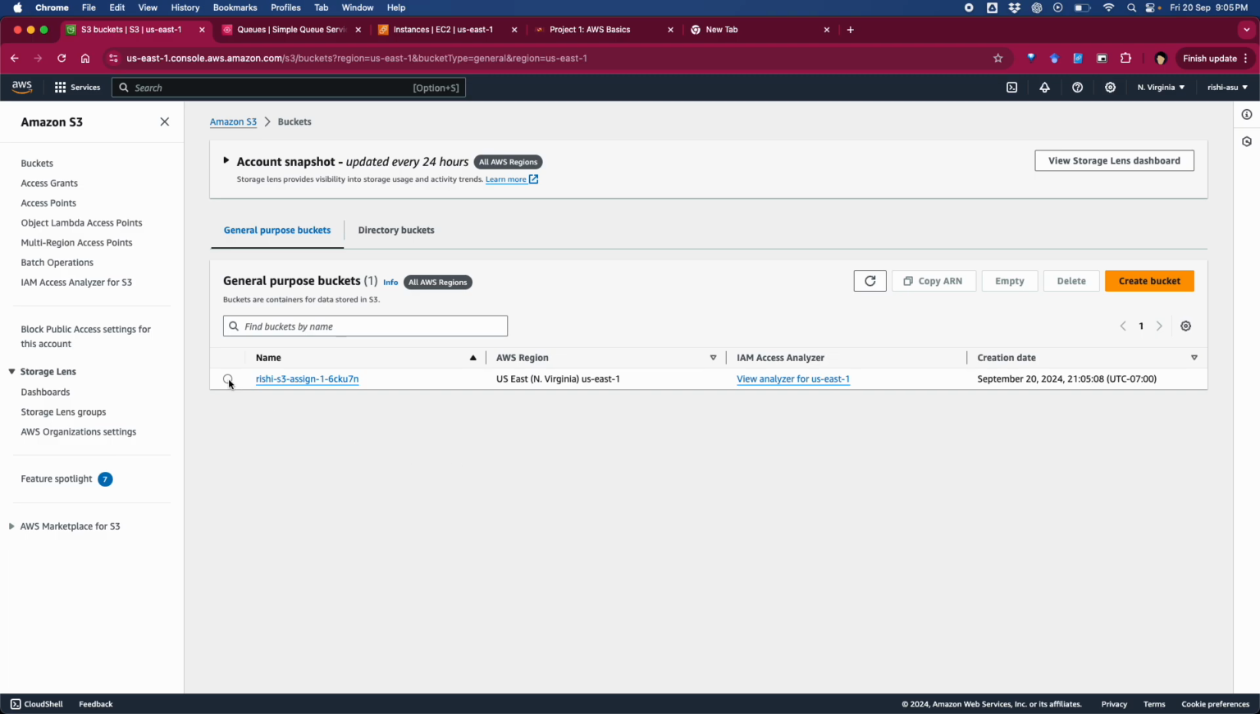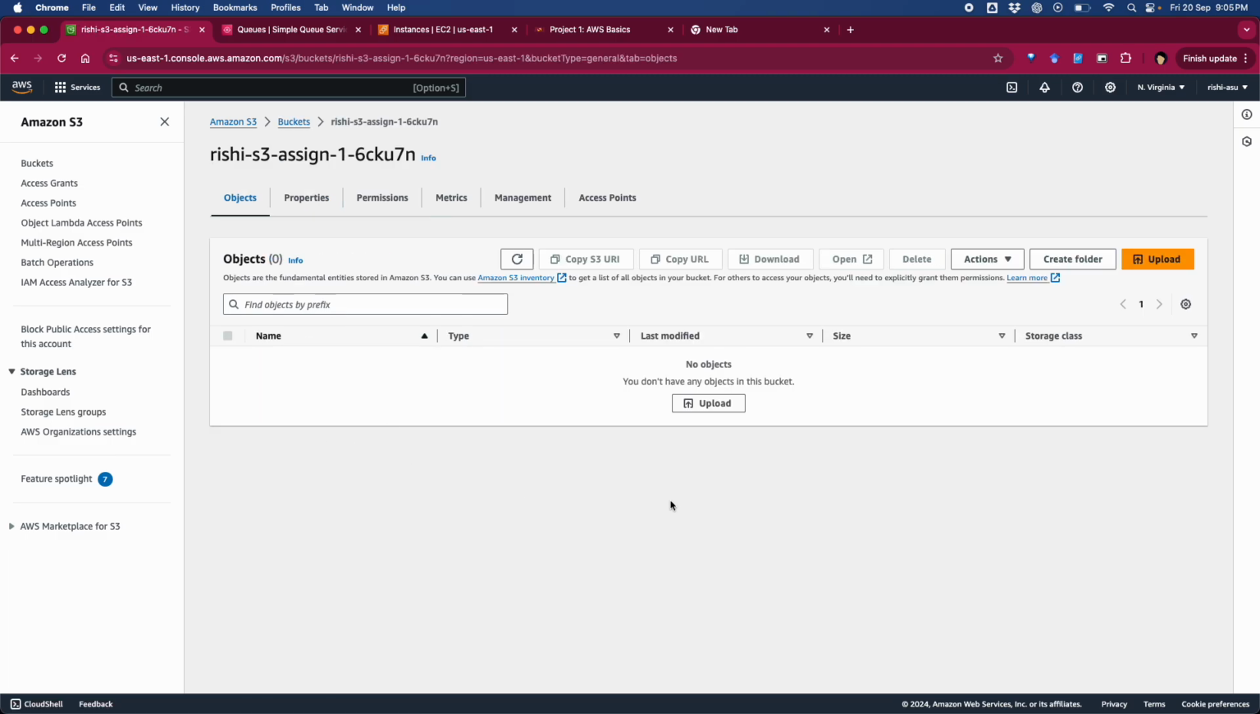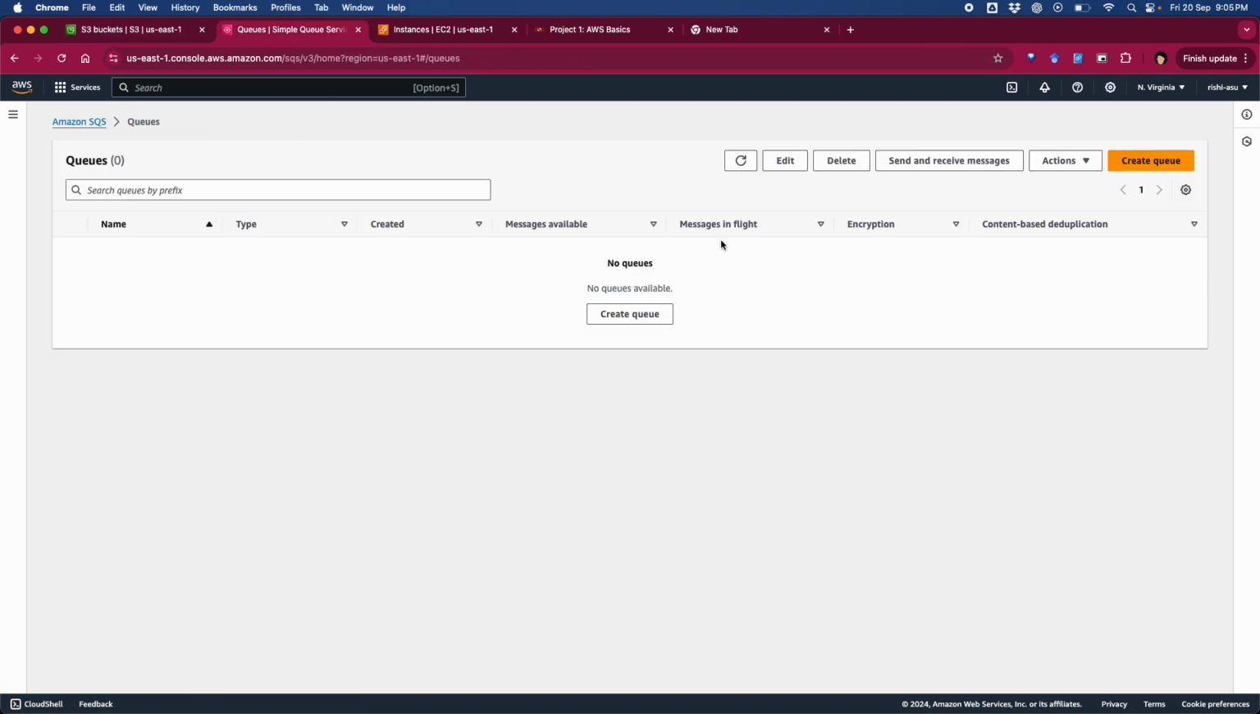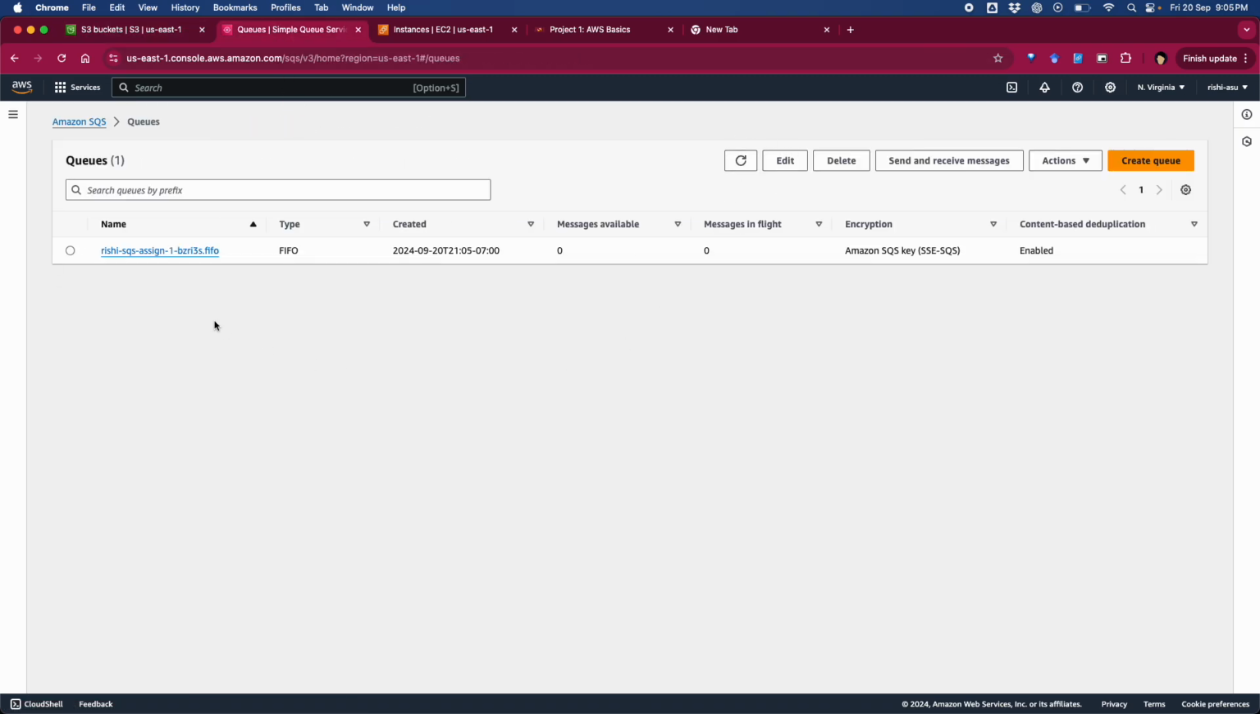Our bucket is created. Let's check if there is any object. There are no objects in our bucket. So let's check the queue once again. Yeah, we got our new queue.